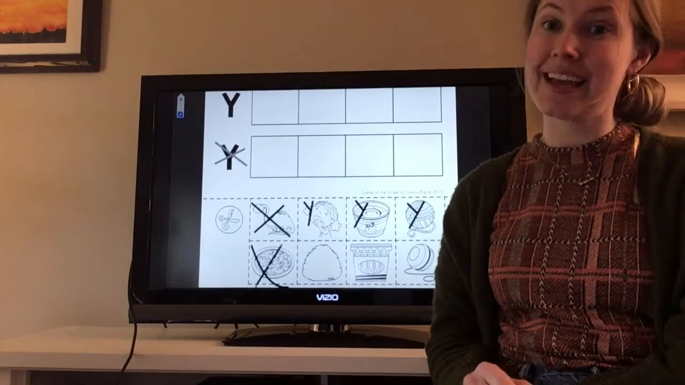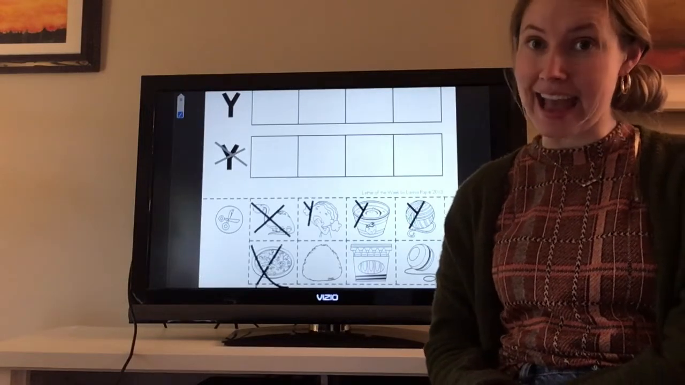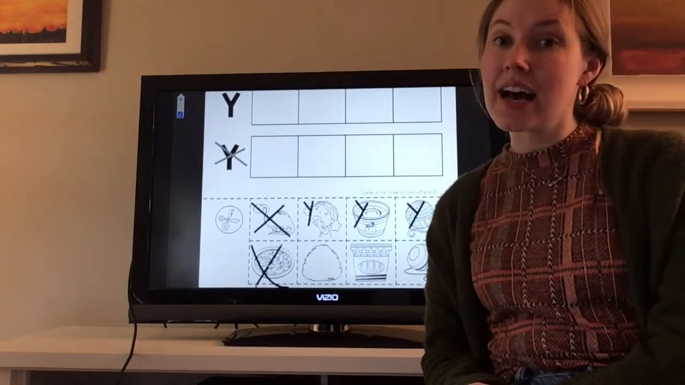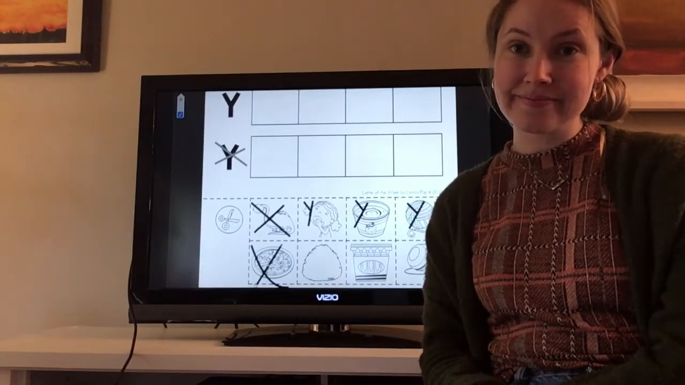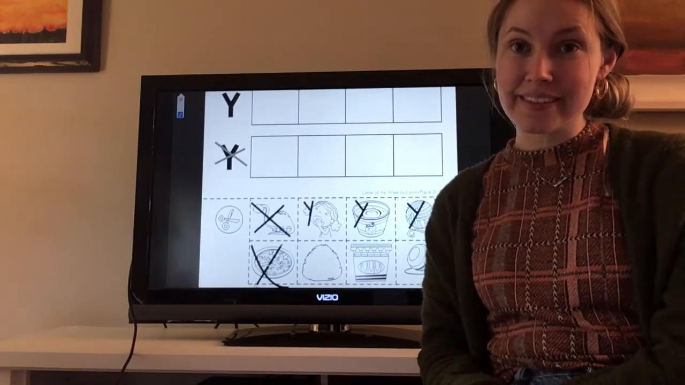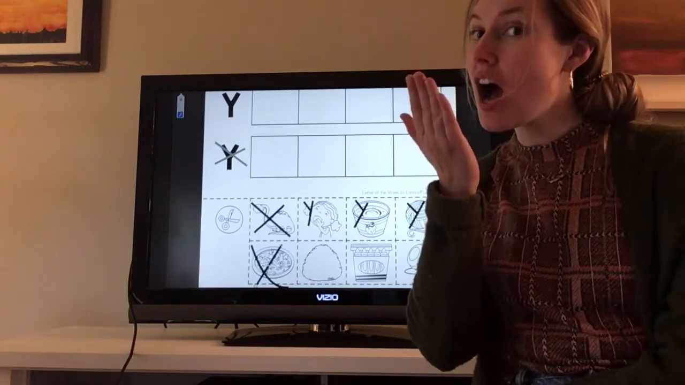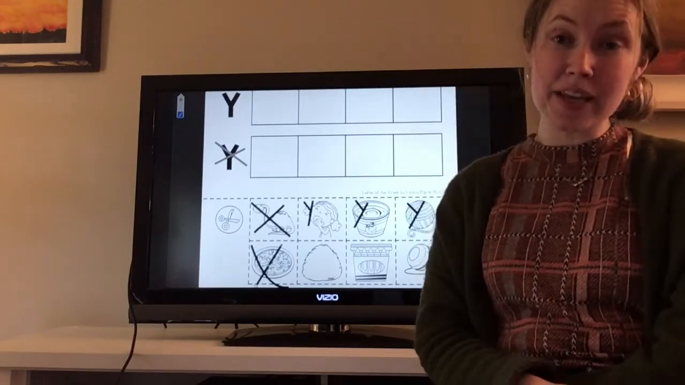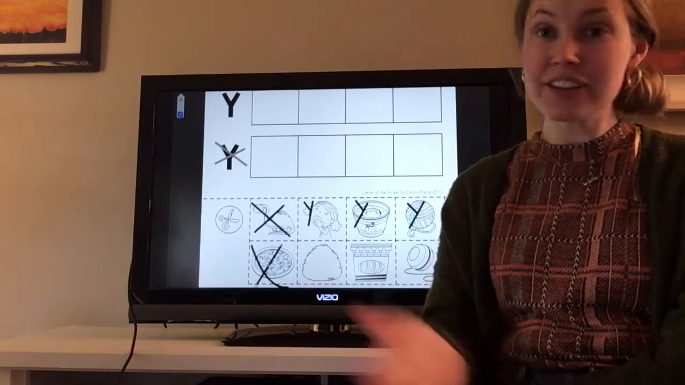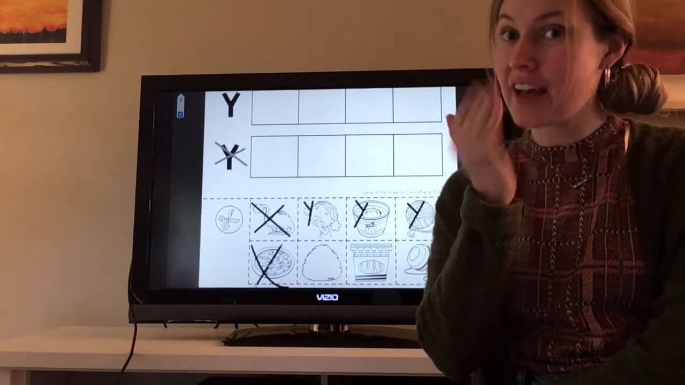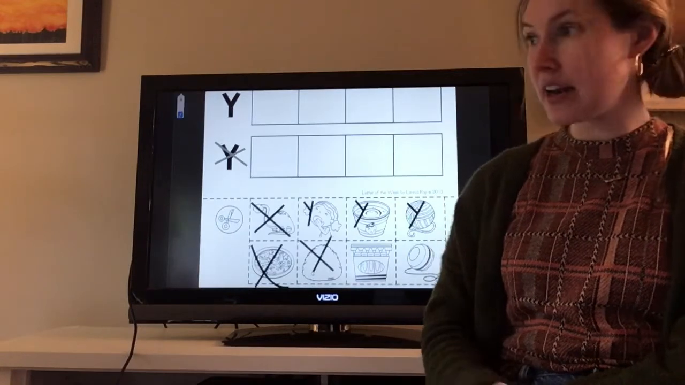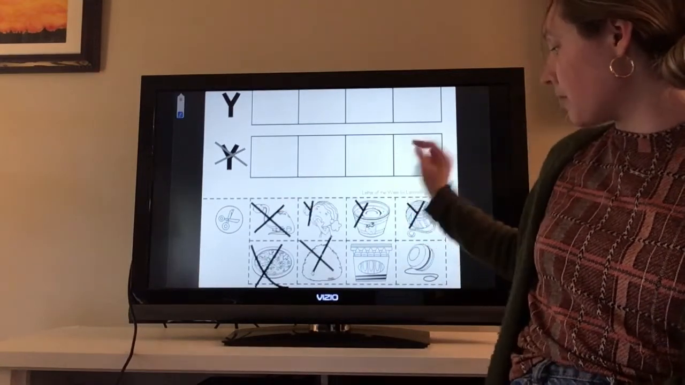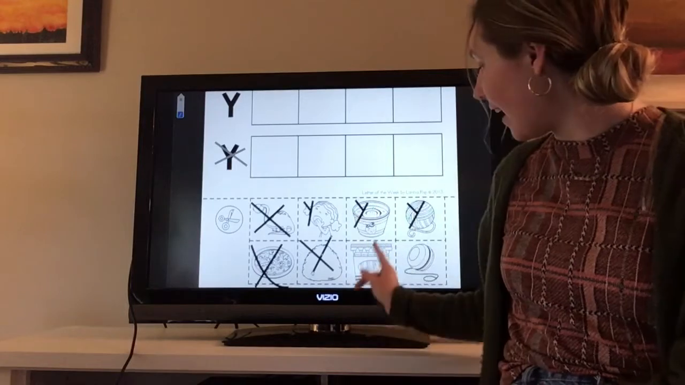Some hay. Hay. Does hay begin with Y? No, it doesn't. Hay begins with the letter H. H says h. So I'm going to put an X over it, and if I were to cut it out, I would be putting it in my bottom row. Let's go to the next picture.